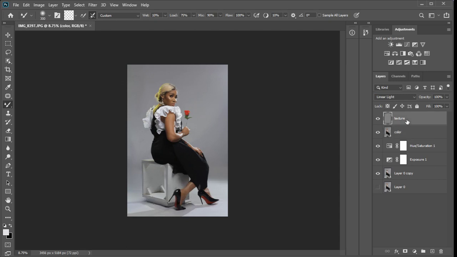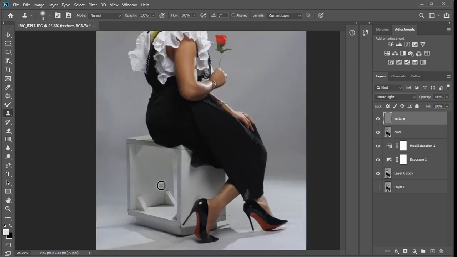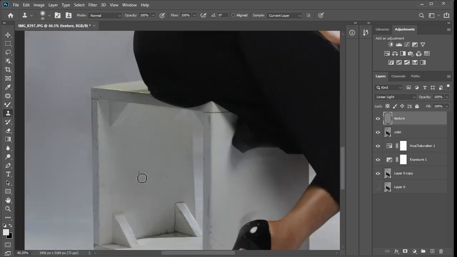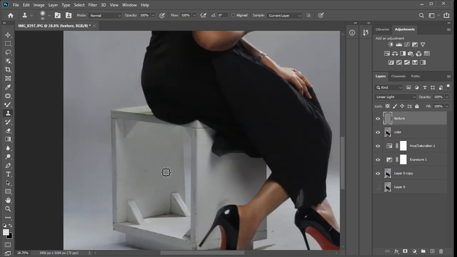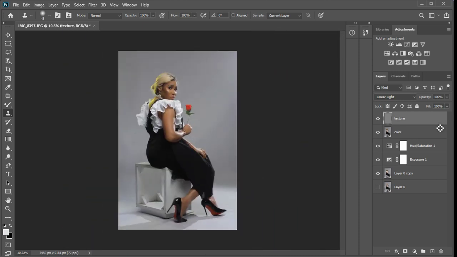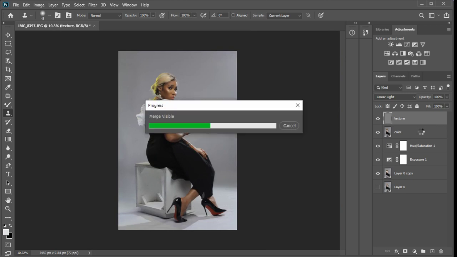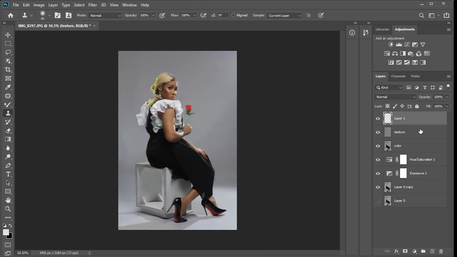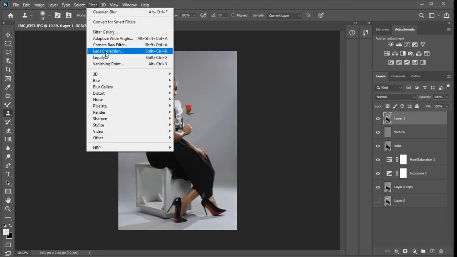Okay, so now click on texture layer, go to the clone stamp tool, and let's work on all this. And we have it. Do something like that. Let's just leave it for now like that. And we could create a stamp visible layer now. And let's go to camera raw filter.